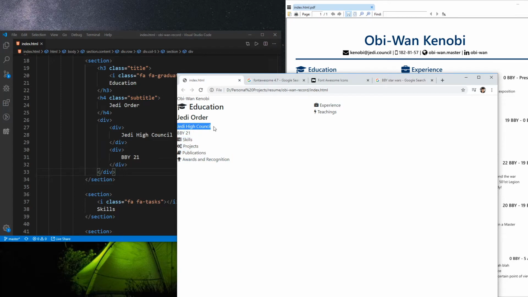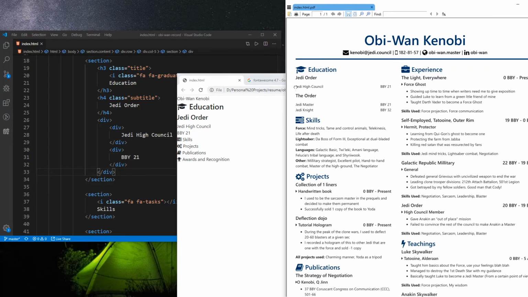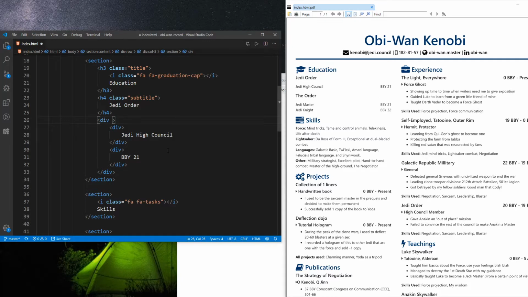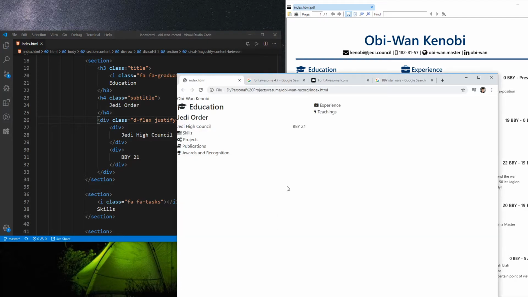So this is like one row and this is like another row, right? But obviously this is not. Like this is like one row and then left and right aligned. It's easily fixable by Bootstrap. So let's just do this and see what happens. Right.